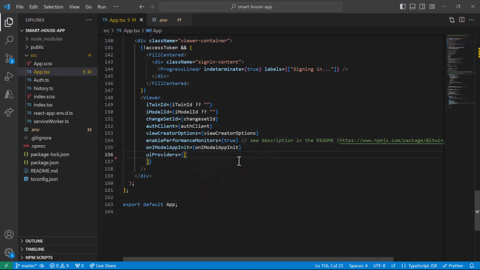Now, in the next lesson, let's take a deeper dive into the lifecycle methods such as iModel app init, which is the exact place where we can start writing our first line of iTwin platform code. It's exciting stuff, so let's learn more about lifecycle methods in the next lesson.